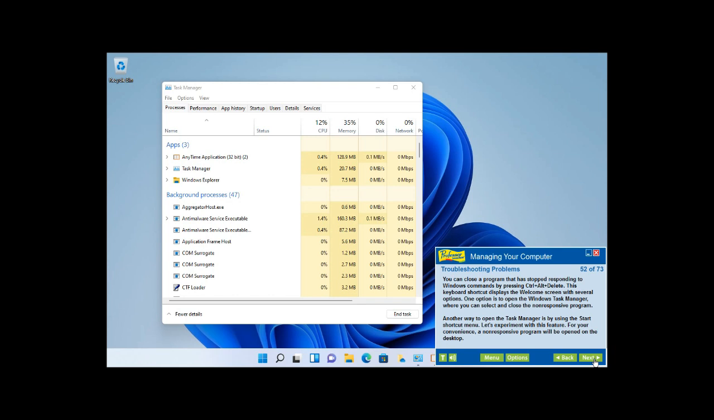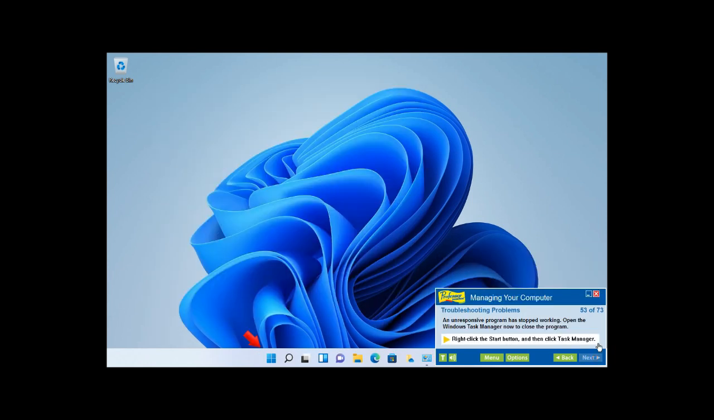Let's experiment with this feature. For your convenience, a non-responsive program will be opened on the desktop. An unresponsive program has stopped working. Open the Windows Task Manager now to close the program.